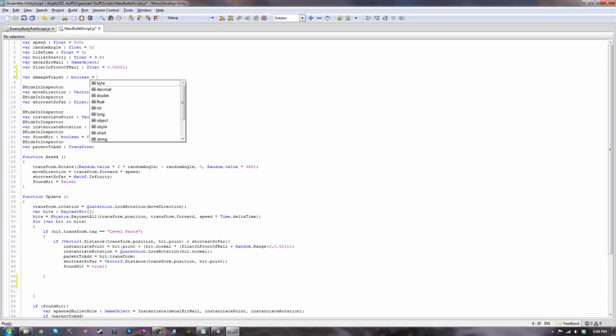And we're going to by default have it equal false. Basically, now we have a variable that inside of the inspector we can check on or off depending on whether or not we want this bullet to be an enemy bullet or a player bullet. So basically, if we want it to be an enemy bullet, we set damage player to true, and then it will damage the player and therefore be an enemy bullet.